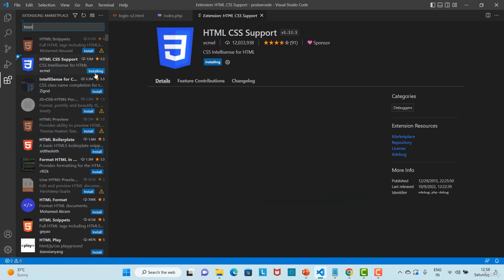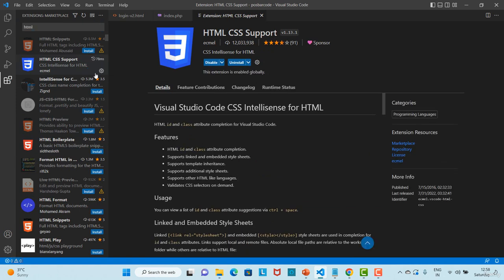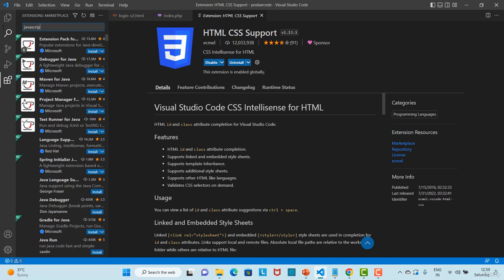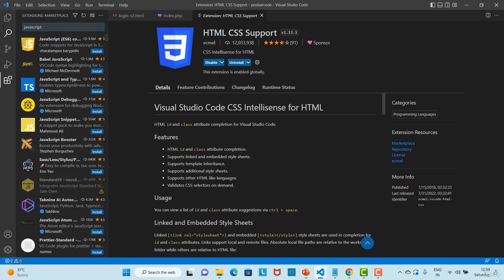Okay, so I am installing some which I can find in the extension manager, and you can install as per your need. It is not necessary to install the same extensions that I am installing in my VS Code. You can install any of them if you want, and you can see the functionality of that extension. Okay, and after this let me search for JavaScript, and here are lots of extensions for JavaScript.